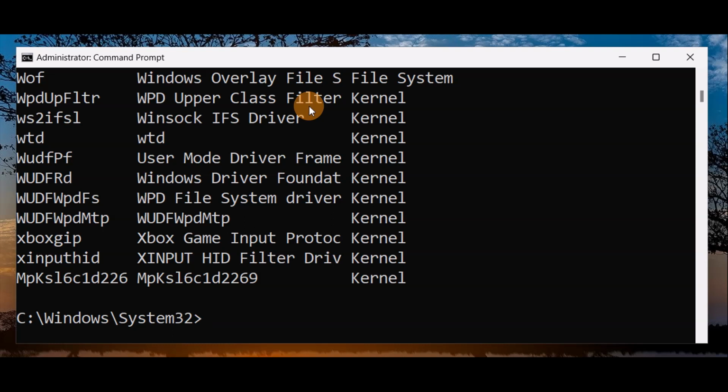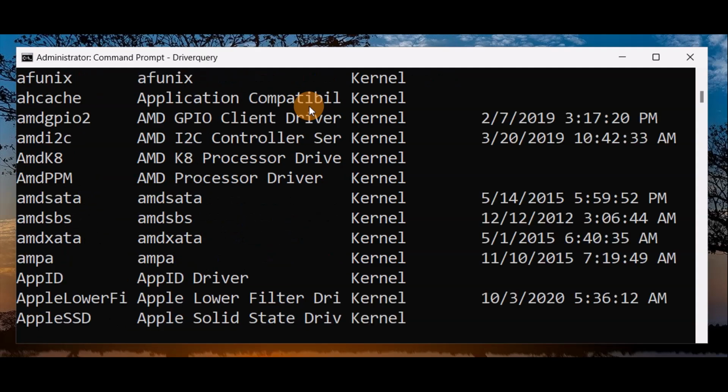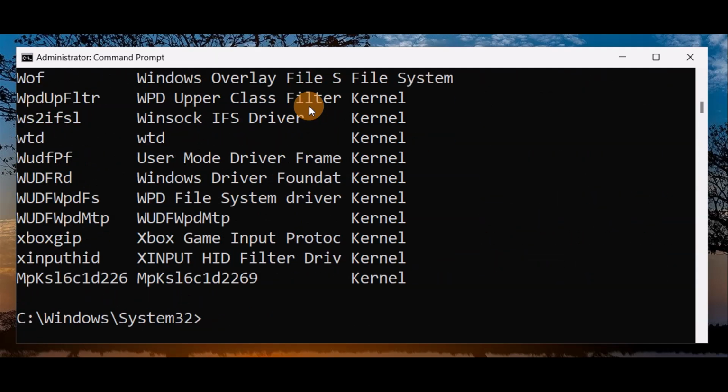So that is what driverquery does. It's simple and easy. Open the command prompt as an administrator and run this command. So here you have all the drivers that are installed in your PC.